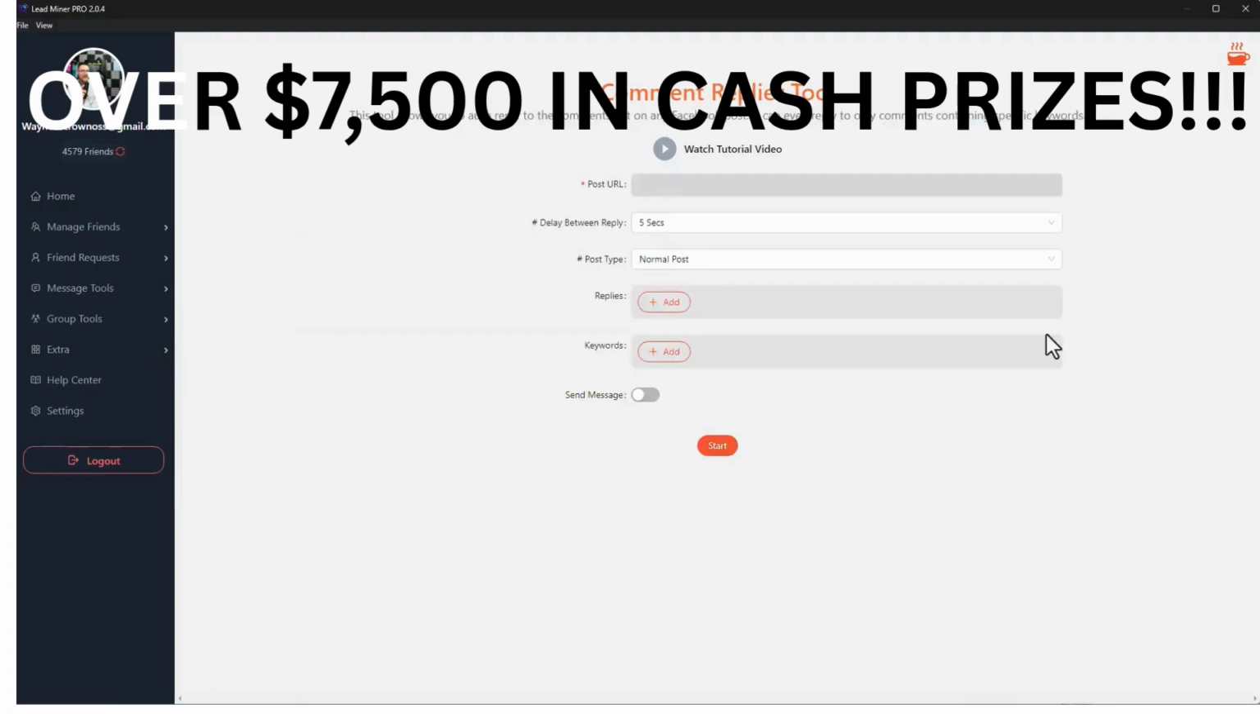Comment multiplier. We've actually in the funnel, guys, got an AI version of this. I think it's going to be done before launch, but don't hold your breath on that. Where it comments on other people's posts with AI. Okay, but you put the post URL, the post type, post page or normal post. The URL changes for that. Put in your replies and any keywords.